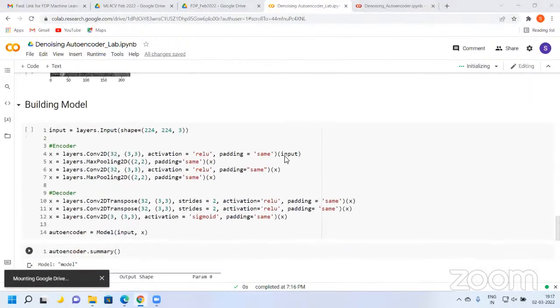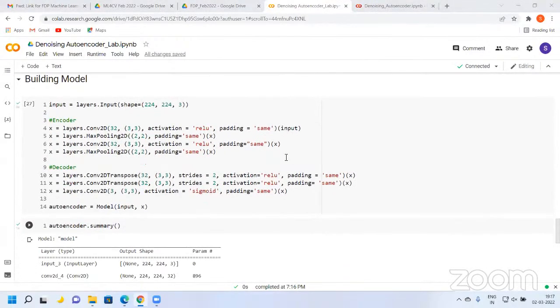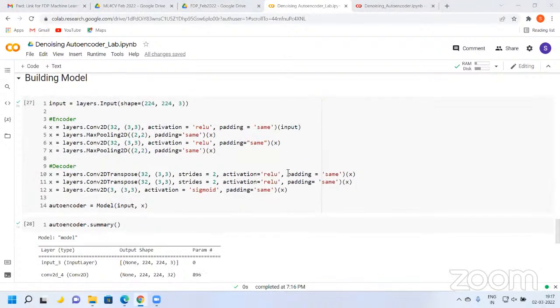So I hope the model is built at your end. Can I proceed?